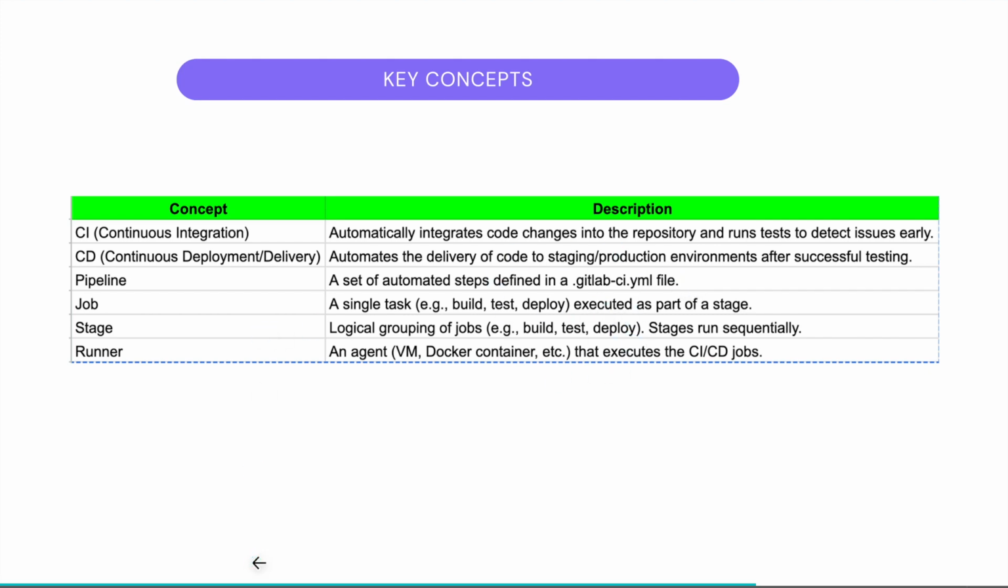Now, what is a job? Each single task, like build, test, deploy, or compile, that you do is executed as part of a stage, and it is called a job. Then coming to the stage, a stage is a logical grouping of the jobs. Whatever jobs you create, you can put in a group, and it is called a stage. And stages run sequentially, so these things will go one by one, like in the task, whatever you mentioned.